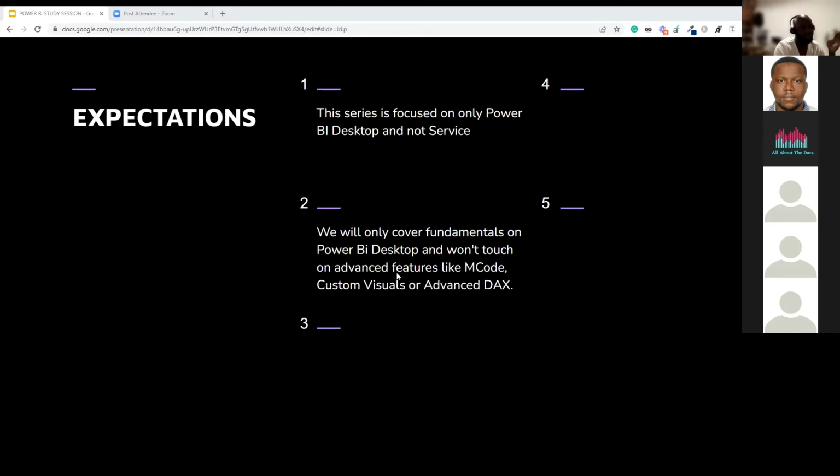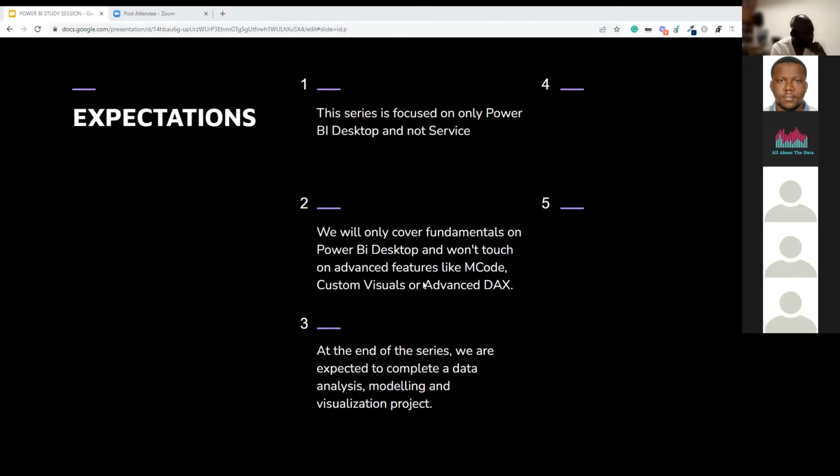Like I said earlier, we'll be touching advanced features like M-code, custom visuals, and advanced DAX. Of course, we'll be doing DAX, but not advanced ones, just covering some time intelligence functions, date functions, and all of that. That would assist us in doing the project that we are going to work on. At the end of this series, we are expected to have completed a complete end-to-end reporting process, which includes data analysis, data modeling, and also visualization.